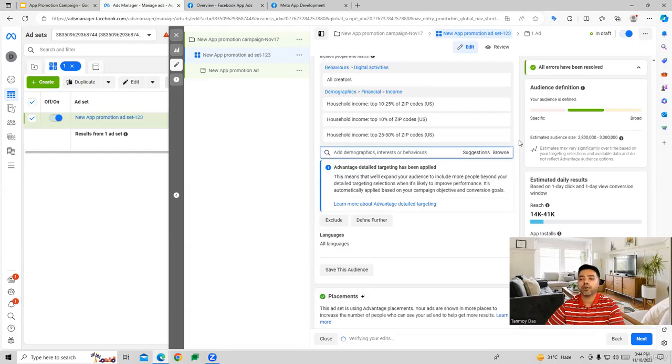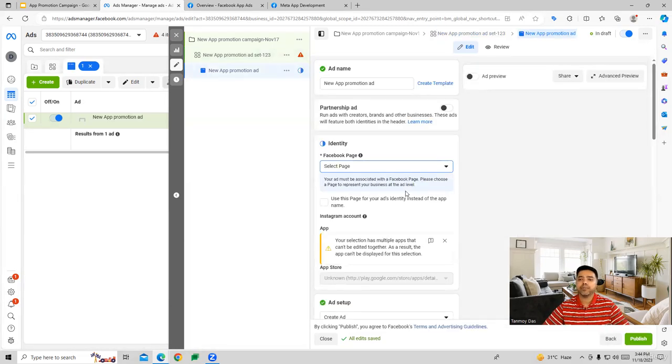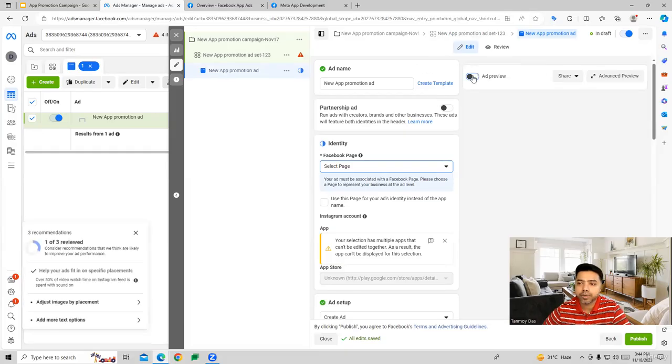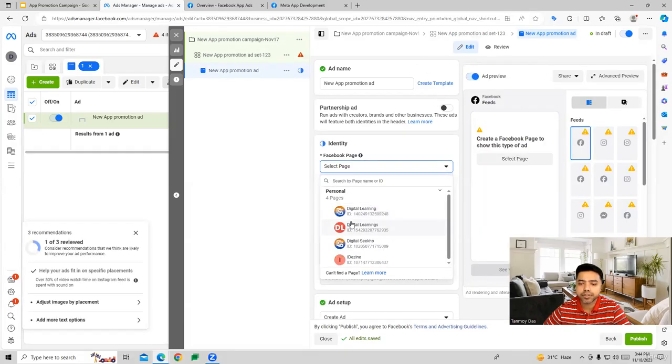So once you have done your audience targeting, guys, then we can move forward and go to the ad level, the creative level, and create the ad for this. So now you can see we are coming to this page where we can build out the ad. We can select our Facebook page first.